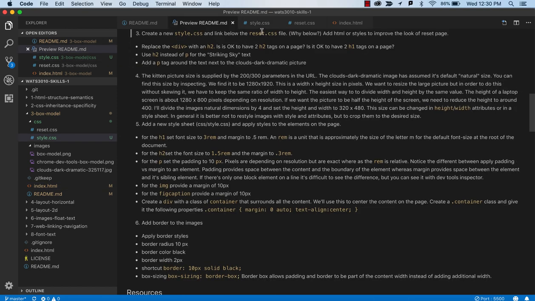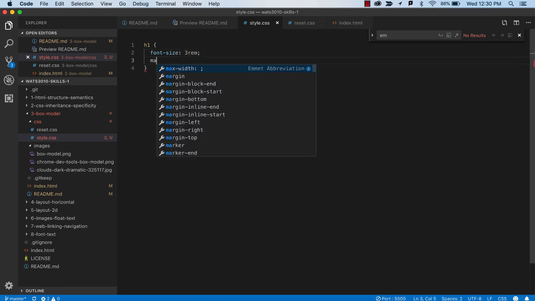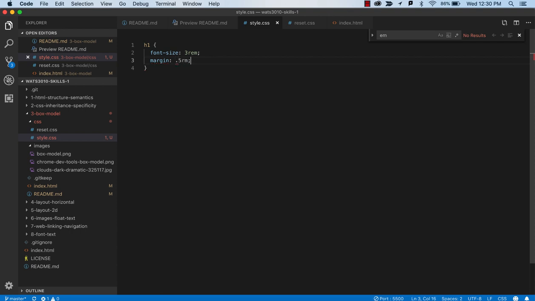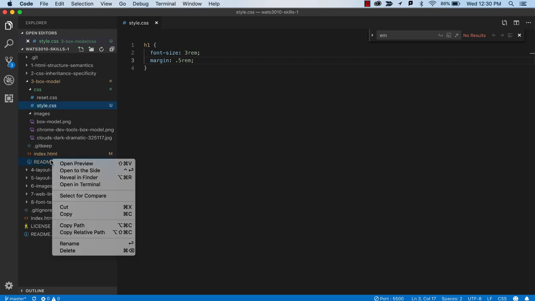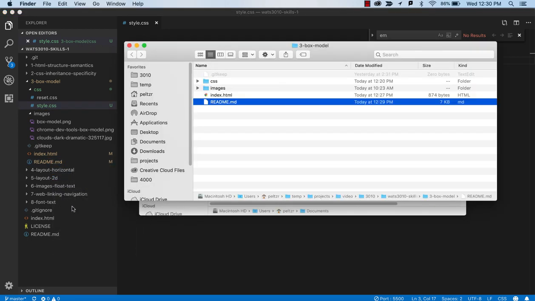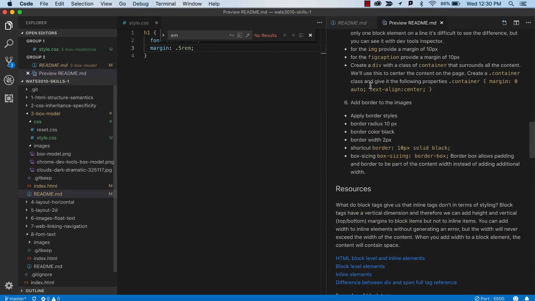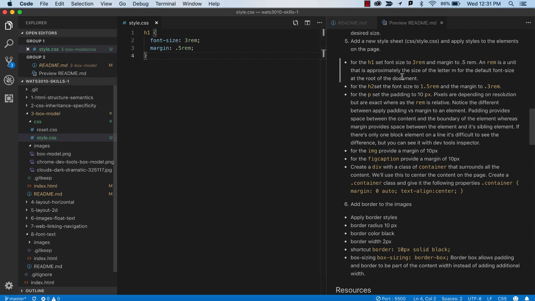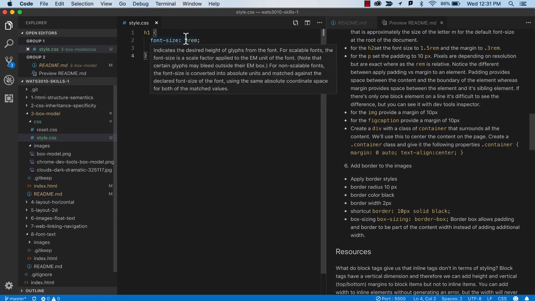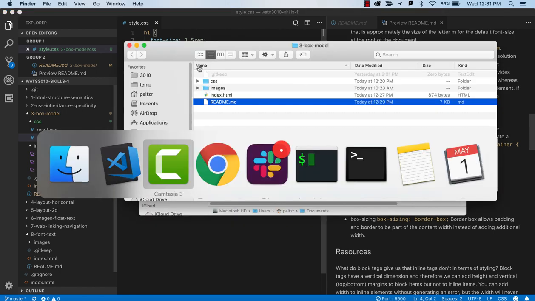So let's see. We'll take the h1 and font size to 3 rem, margin 0.5 rem. And I think we can make this easier. Let's close others and open up the readme to the side and preview it. Okay, so we're down here in step five. And we've got the rem units set up. 1.5, we've got that backwards, 1.5 rem and 3 rem. So let's take a look at the effect of that and maybe even explore it a little.